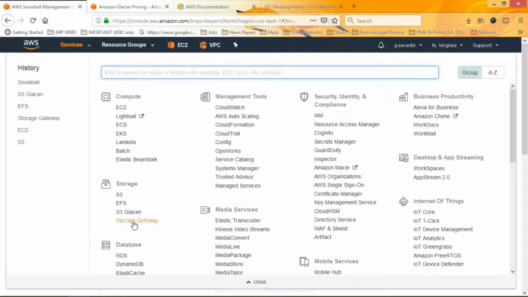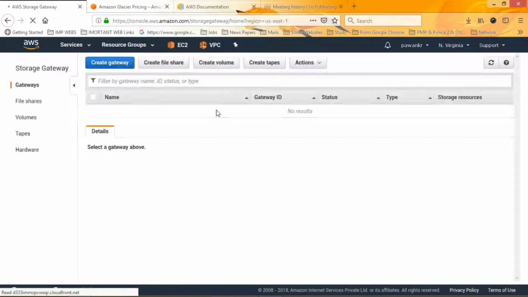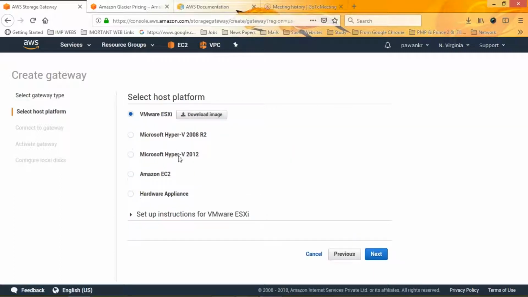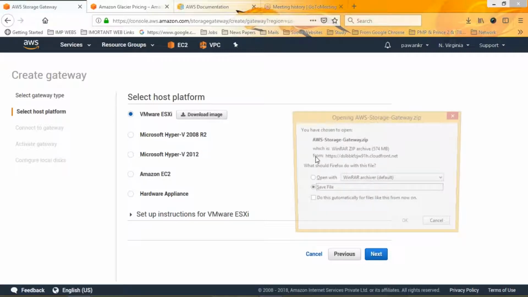This is the storage gateway. Where are we using it? We require the storage gateway when you're on premises, like file gateway, volume gateway and tape gateway. Suppose your company is doing backup to tape, right? The AWS team recommends that you map it to your tape gateway. Then we click on this, and it is a VMware site. Download the image, which is 574 MB of files.